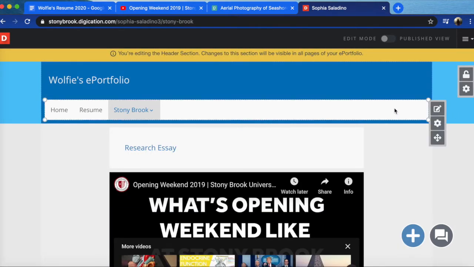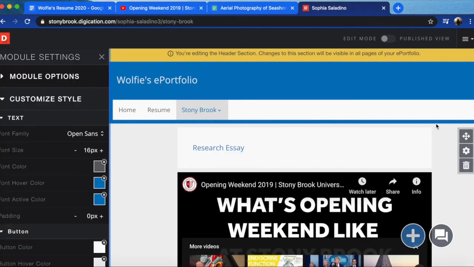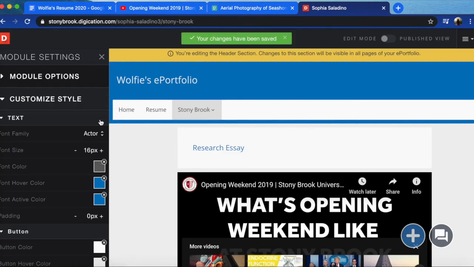All right, so now we're going to edit the actual menu bar itself. So again, if we clicked on edit, that would take us to page settings. So instead, we're going to click on settings. And now we have a lot of different options. And this part is actually pretty fun. So for your text, you can change the font. So I'll show you what font this is changing. It's changing this. And you can change the font size.